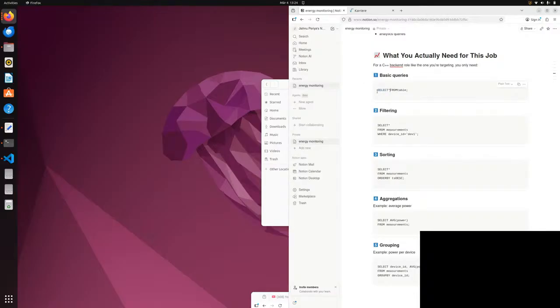Select, yeah, this is to view the data. Select star means all columns from the table name. And the command for filtering: select star for all columns from measurements, and then where device ID equal to, yeah, device ID is a column.